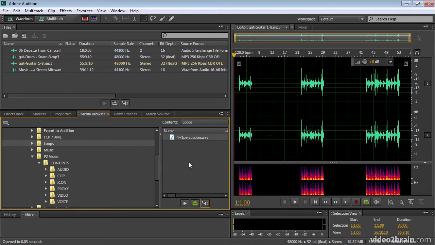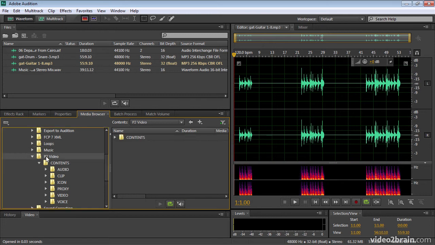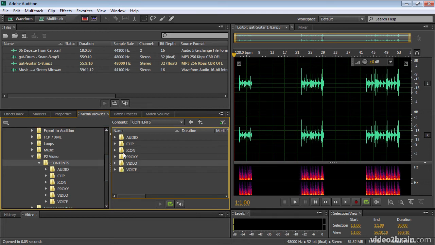Another nice feature of Adobe Audition CS6, which is new in this version, is the support for multiple, I suppose what you'd call broadcast formats, things like XD Cam cameras or P2 cameras. And these cameras divide their contents into multiple folders. Here you can see we've got the contents of a P2 card. This would come from a Panasonic camera. And we've got video in one place and audio in another and so on.